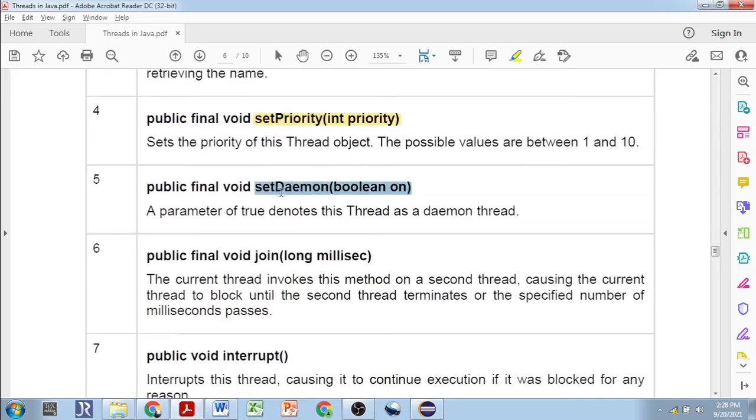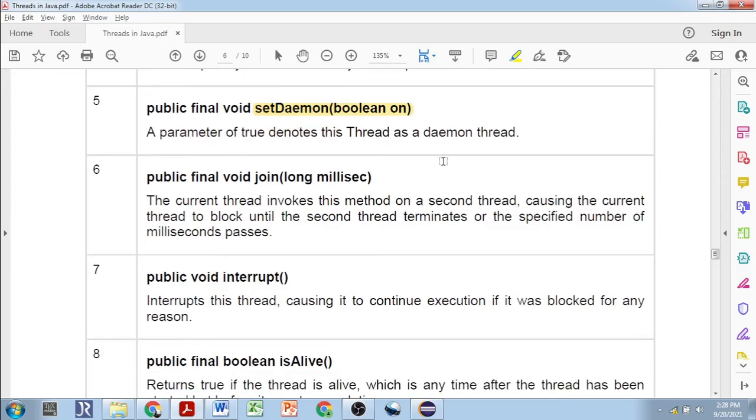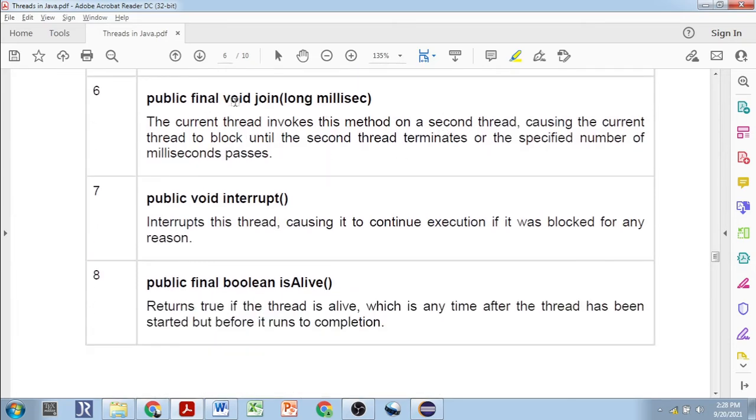Next we have setDaemon. What will setDaemon do? It will take one boolean value. If it is true, then it denotes that the thread is a daemon thread. A daemon thread will end at the end. Then public final void join. So join is a very important thing.